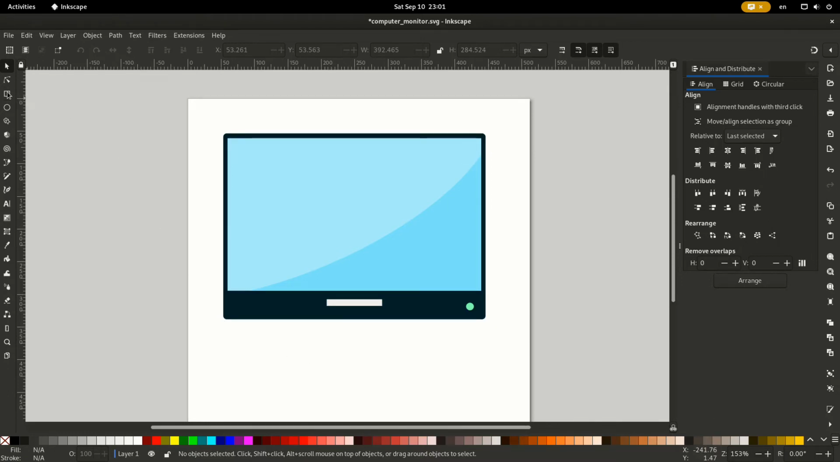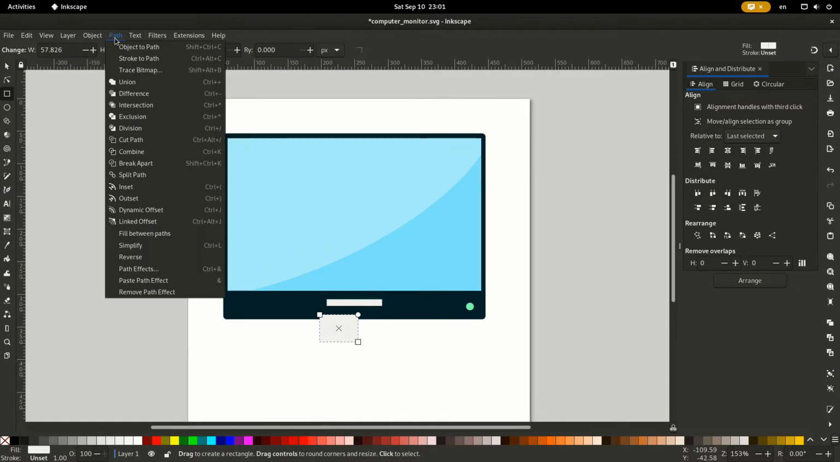Next, we will create the stand. Draw a rectangle. Place it at the bottom of the screen. Convert it to a path. Go to Path, Object to Path.